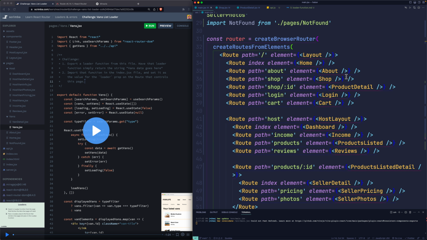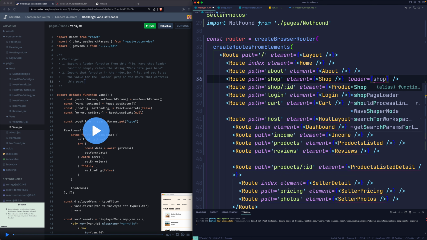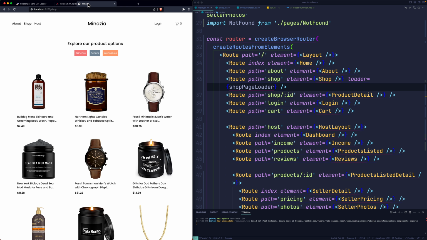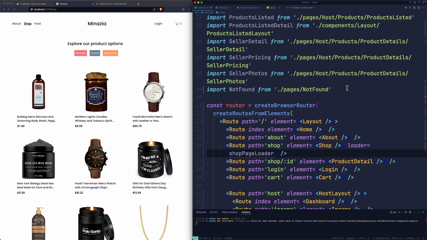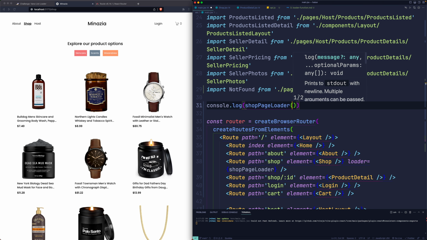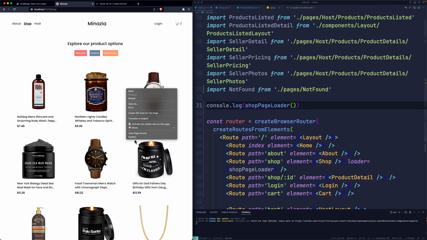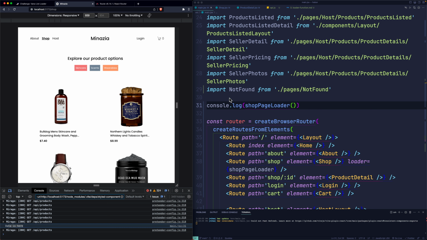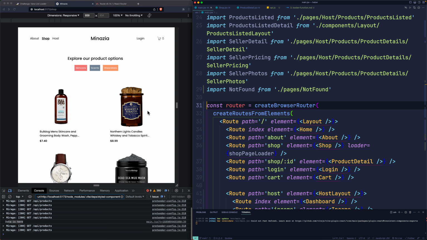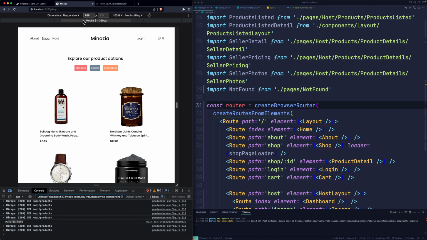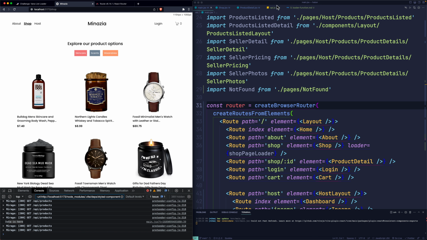Now inside of our shop page, we can grab a loader, and then say shop page loader, and that is working correctly. If we go to our website, one thing I want to do is console.log our shop page loader. And let's see what we get here. We get data is here from line 31.